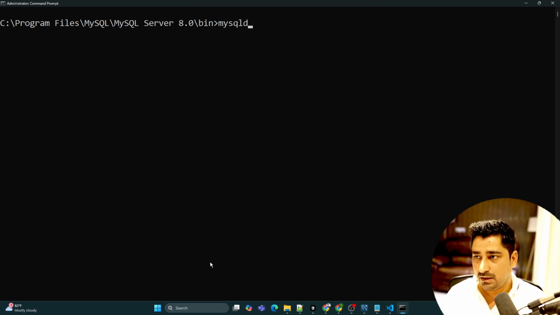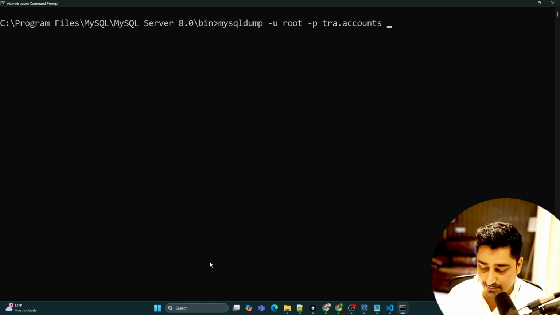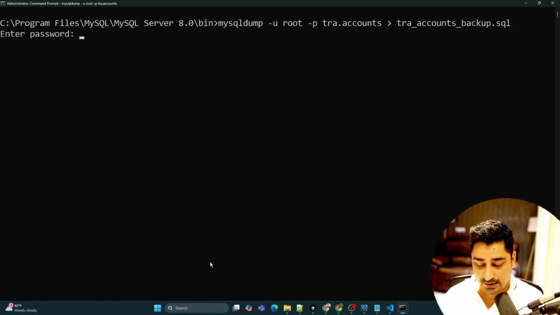So again, mysqldump, and then the user is basically root, and it is going to ask for the password, and then you can give a database name. So inside, there is a tra database dot accounts. There is an accounts table inside the tra database, and this time I would like to take a backup just for this accounts. So tra_accounts_backup.sql file it is going to create. So admin123456.